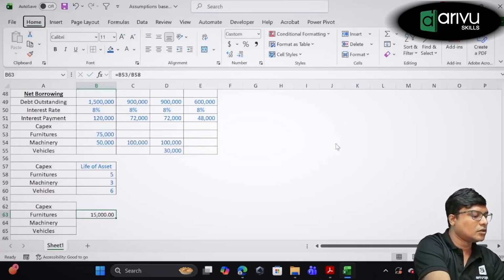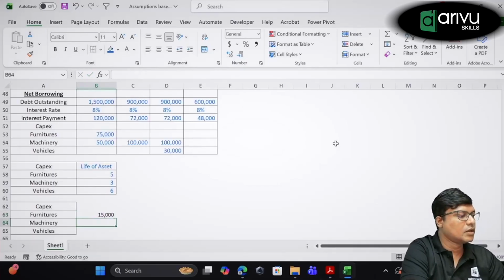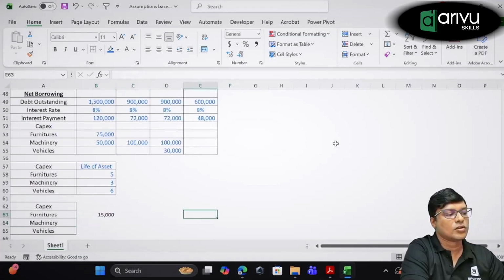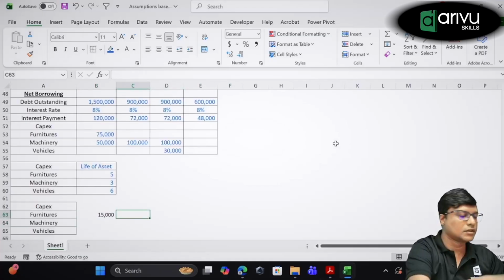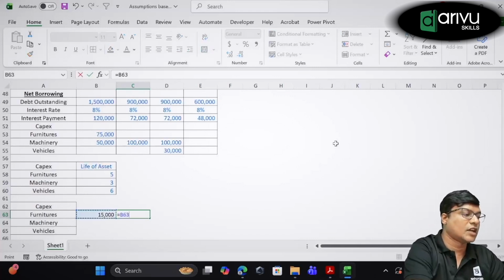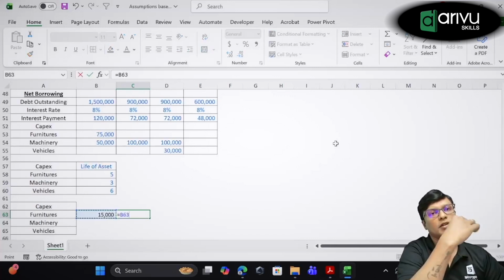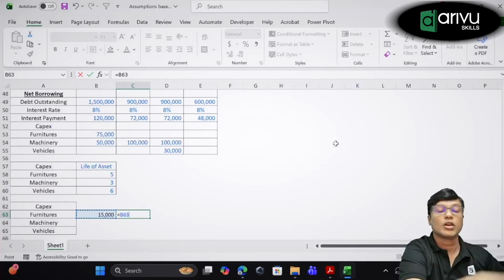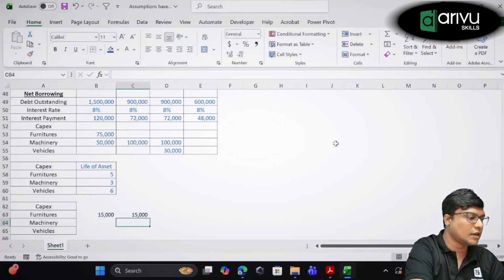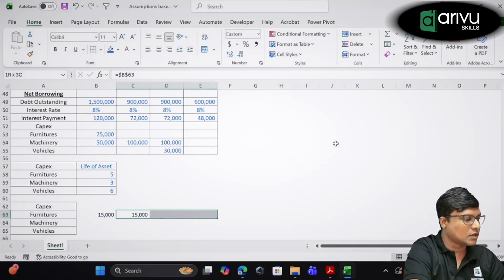Then this will be constant throughout for the next 4 years. So this is the straight line method. Under the straight line method the depreciation value shall be constant. I freeze the cell and copy and paste it.